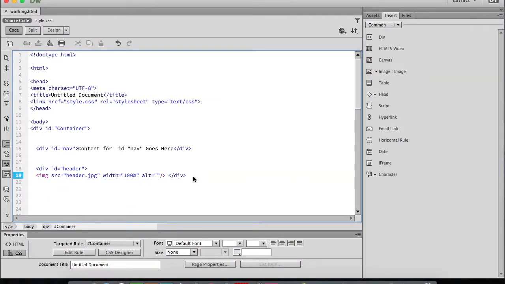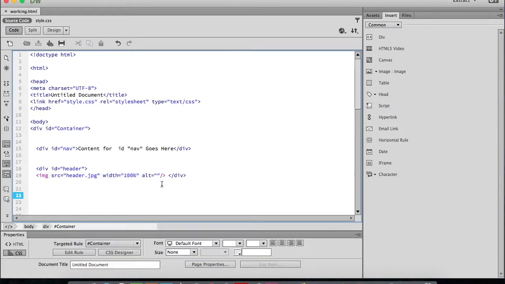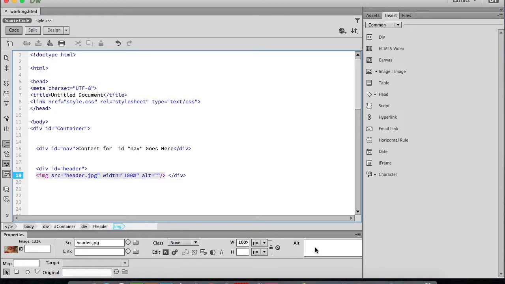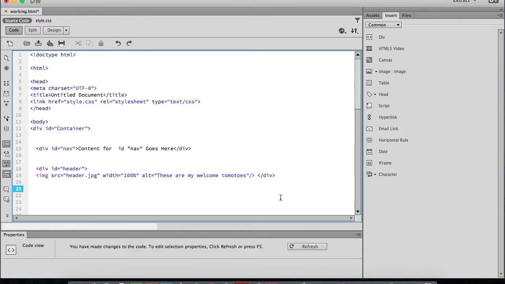So after that, we could put an alt tag in there. Look, if you put the cursor here, you can put it down here. These are my welcome tomatoes. However it is about that. All right, and then if I click on another box, tomatoes. There. Tomatoes, that doesn't look right. Oh, it doesn't matter if it looks right.